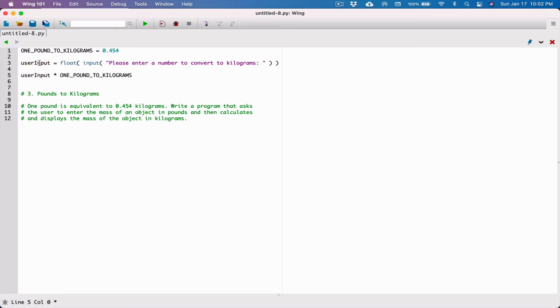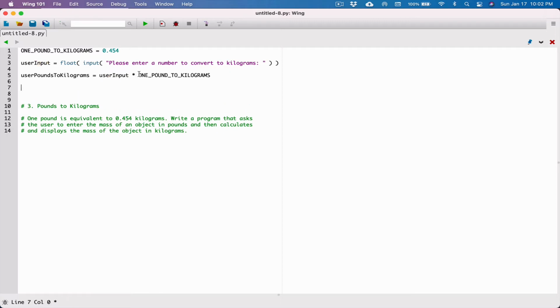And we're going to call this variable something like user pounds to kilograms. So maybe it would have made sense to call this user input pounds or something like that. All right. So now we have the value that the user typed converted to kilograms. So we can go ahead and display it, because the program says displays the mass of the object in kilograms.